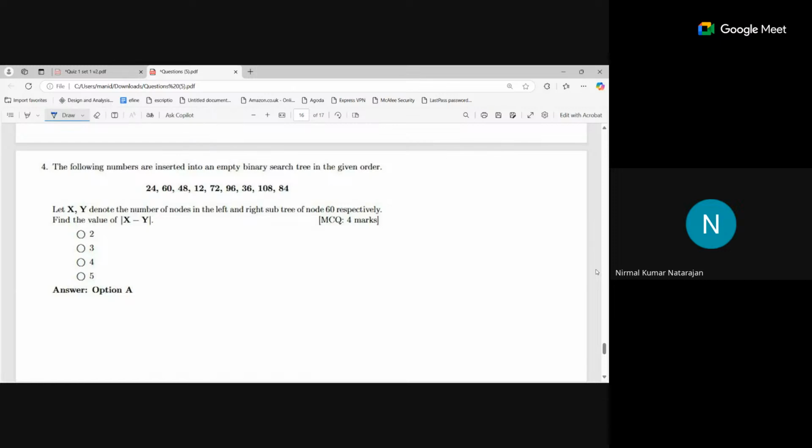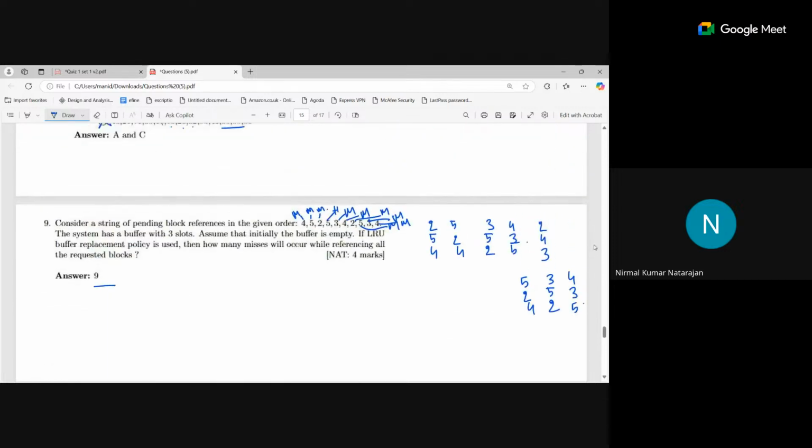Hello, ma'am. I have a doubt in this one. What if the hit was in the last buffer? I mean, the last slot, right? Then for the swap, will we swap only with the last one or the middle one, ma'am? Wait, I don't understand. You mean the element which you hit is present in the last slot?